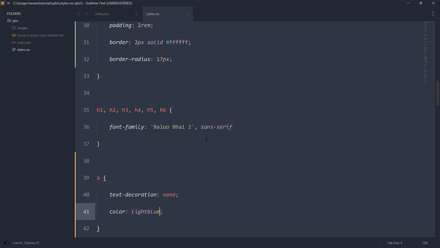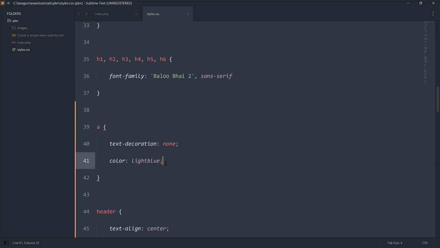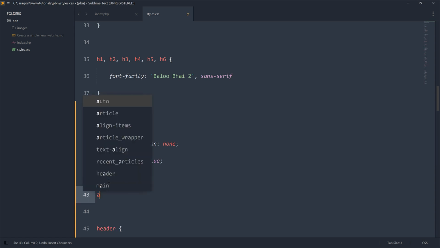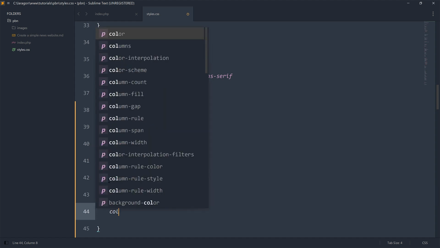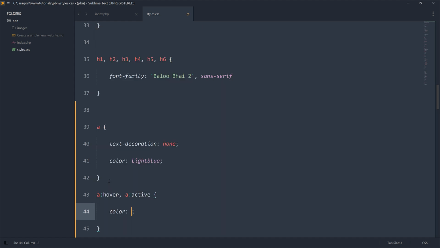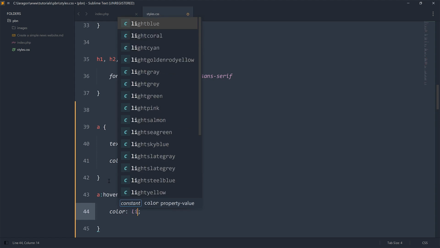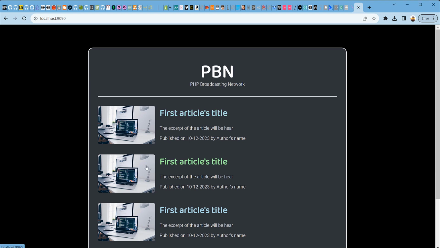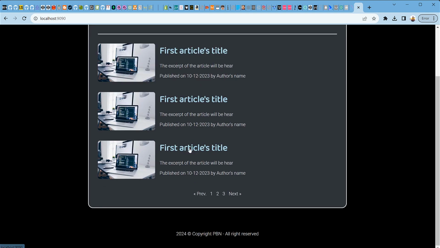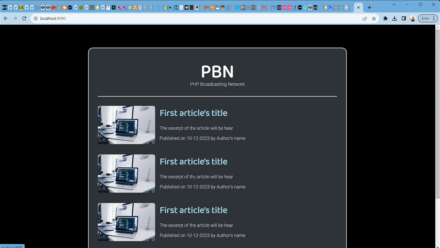Okay, so in addition to that, on the mouse over, so link hover, and also link active, the color should be, let's say, light green. Good. That gives us a cool green on mouse over. Great.